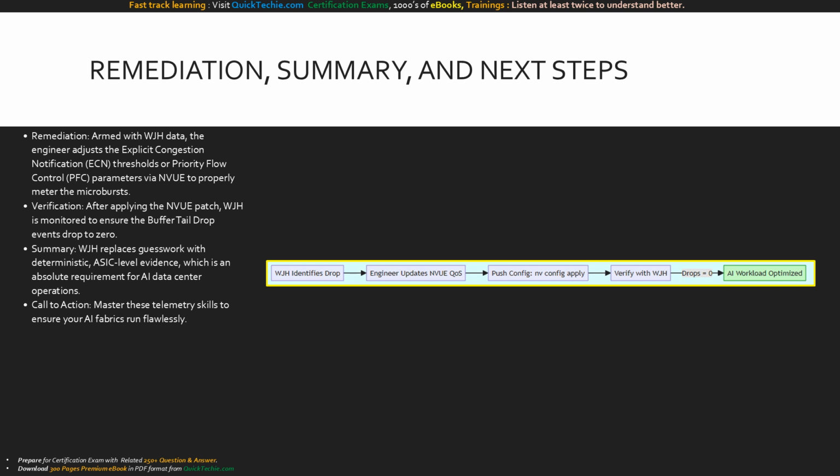In summary, what just happened transforms network operations. It replaces frustrating guesswork with deterministic, silicon-level evidence. In the era of AI factories, this level of precision is not optional. It is an absolute requirement.